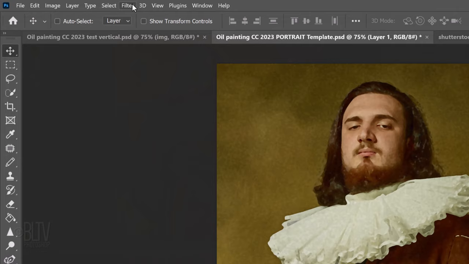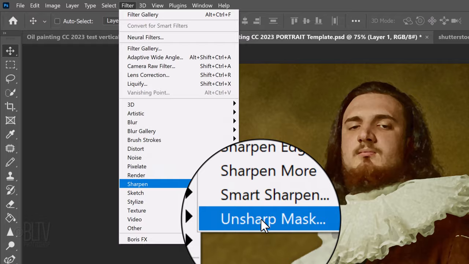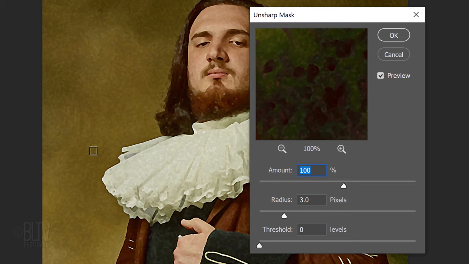Go back to Filter, Sharpen, and Unsharp Mask. Unsharp Mask basically finds the edges of different tones and increases their contrast to make the image appear sharper. The amount is 100%, the radius is 3 pixels, and the threshold is 0 levels.